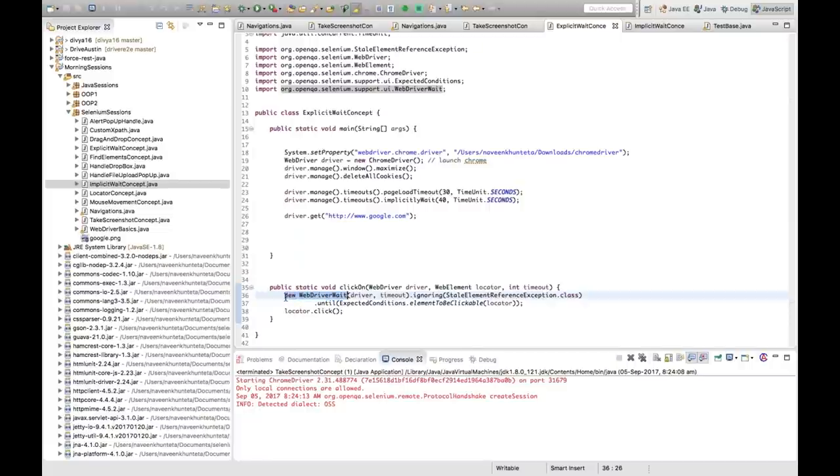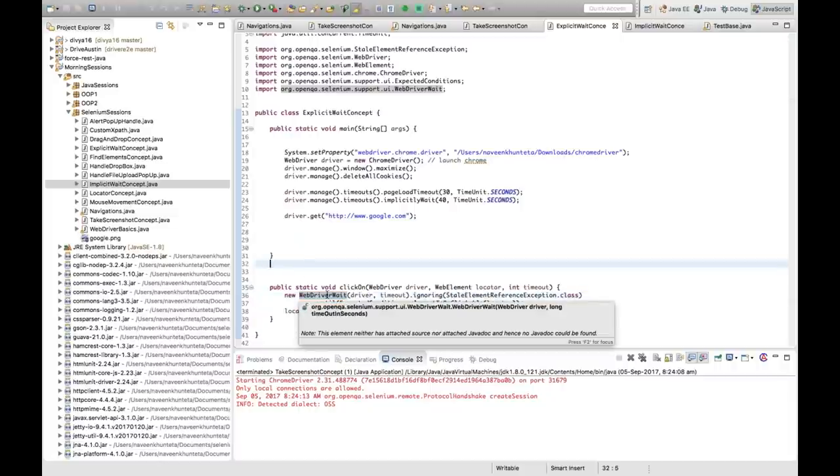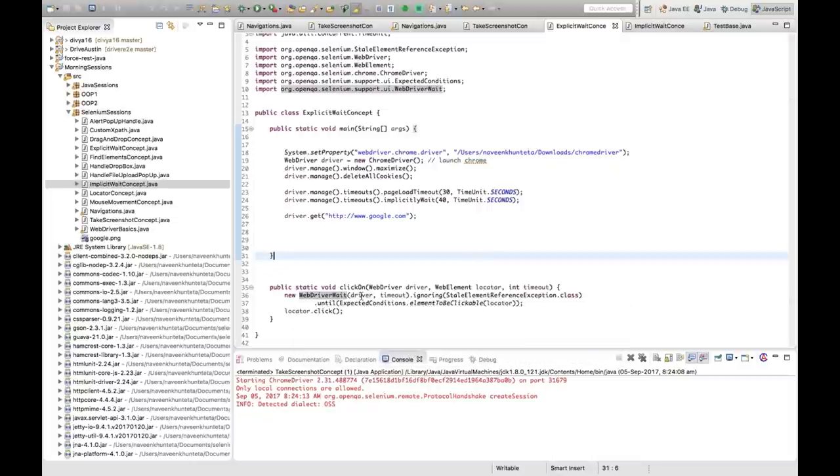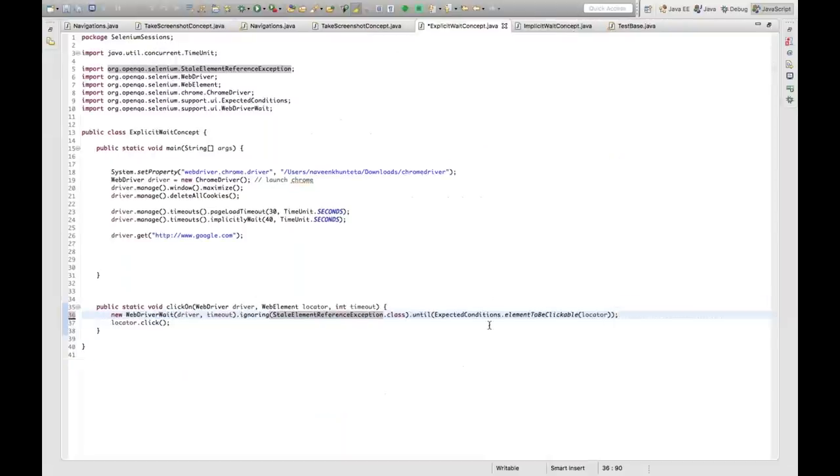WebDriverWait takes two parameters: your driver and how much time you want to wait. This is the driver and this is the timeout. Whatever the timeout, 30 seconds or 40 seconds, I'll pass that parameter here. Then one condition I'm putting: please ignore StaleElementReferenceException until, don't be confused with the second line, we have written this method like this, until one expected condition: once the element is clickable, then please click on it. So this is called an explicit wait.